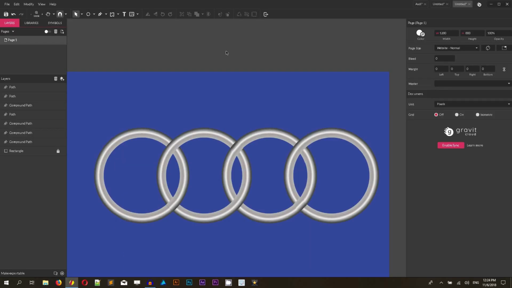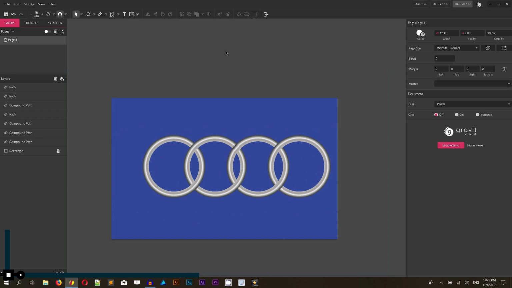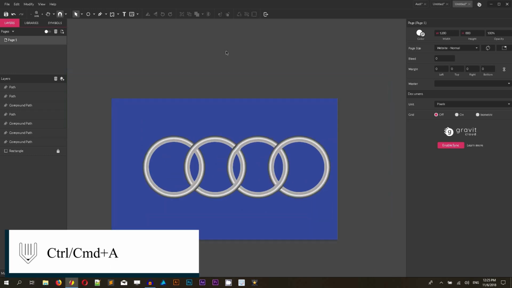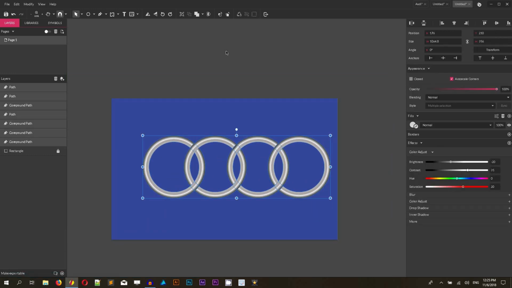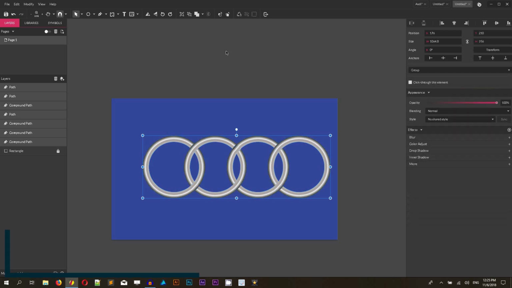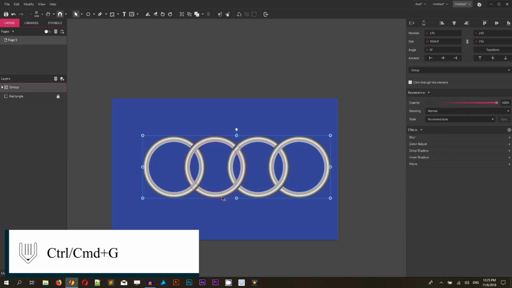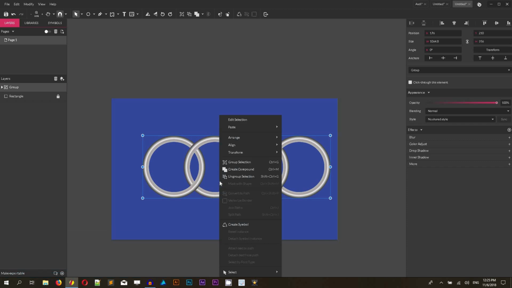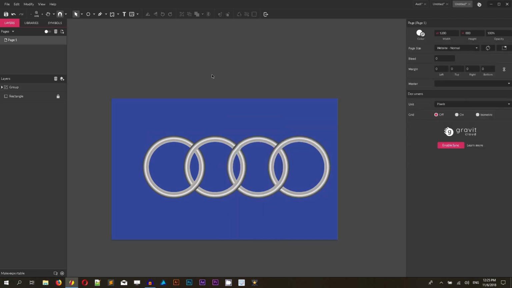Tutorial, it's far more than enough. Right now let's Ctrl A, Command A to select everything, and let's group it with Ctrl G, Command G, or use the right mouse button context menu and go and group it. Group the selection, Ctrl G, Command G. Keep selected this group, so this group should be selected.